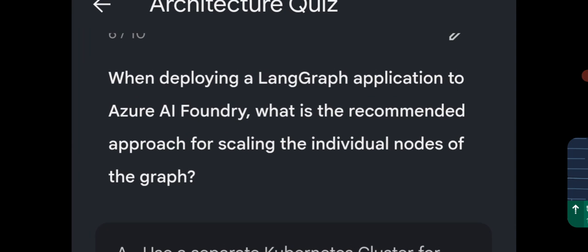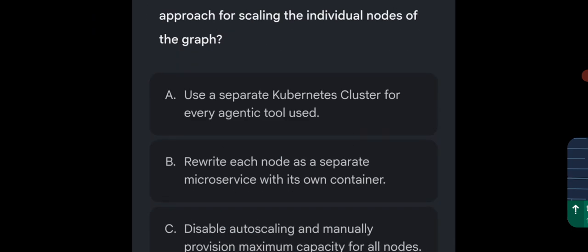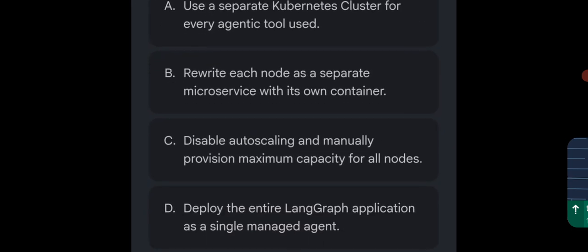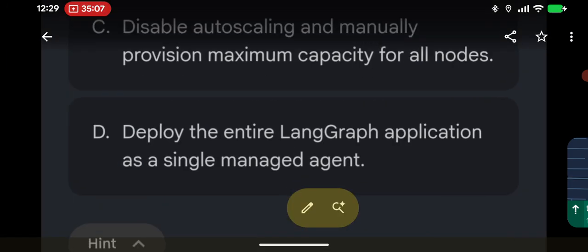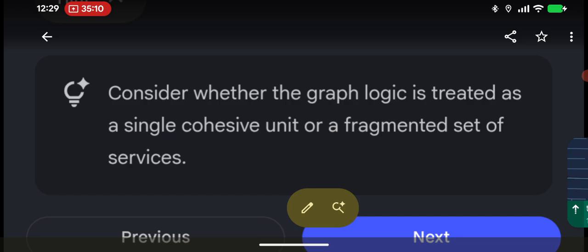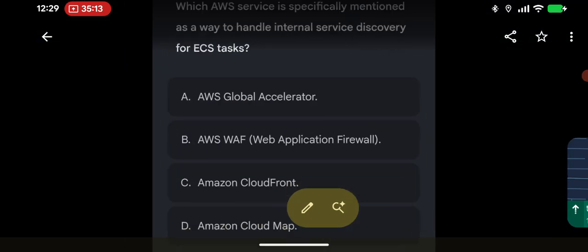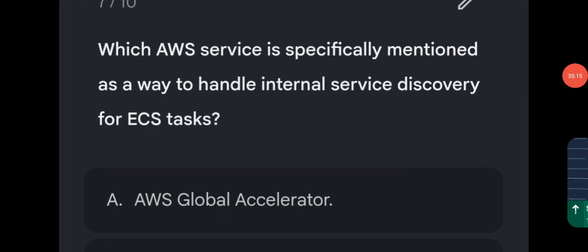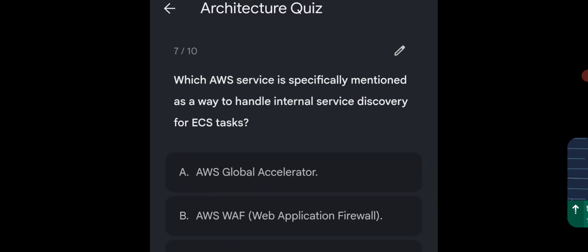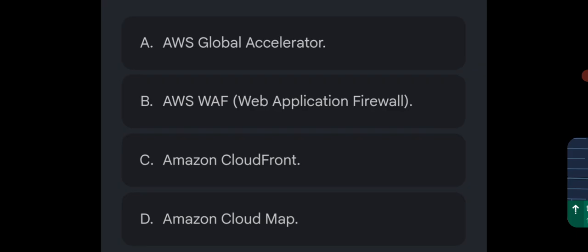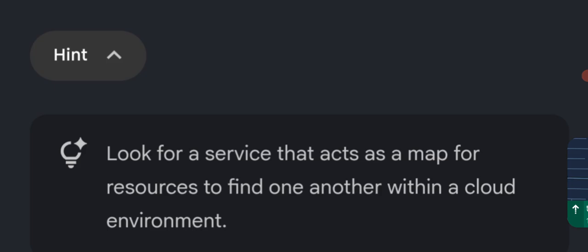When deploying a LangGraph application to Azure AI Foundry, what is the recommended approach for scaling the individual nodes of the graph? Here are the options, and here is the hint. Okay. Next question. Which AWS service is specifically mentioned as a way to handle internal service discovery for the ECS task? Here are the options, and here is the hint.